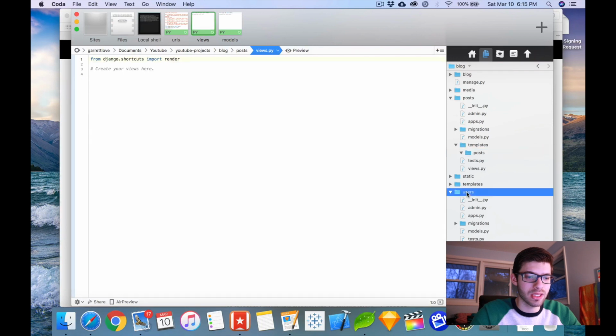And then inside, same thing inside of users, new folder, templates. And then inside of that folder, we're going to call this users, another one. We can close those. That's all we need to do right now.